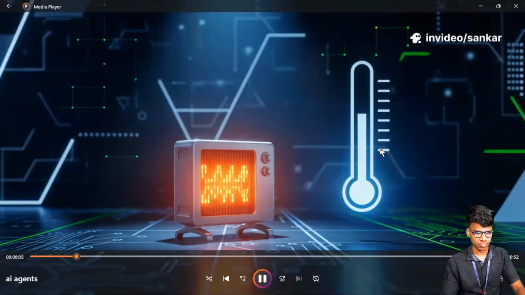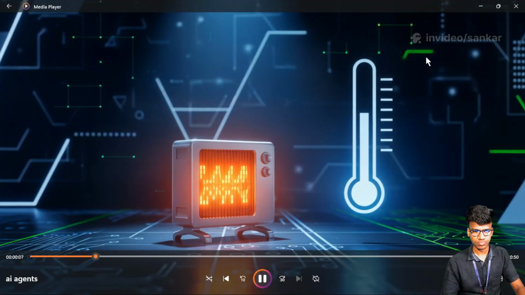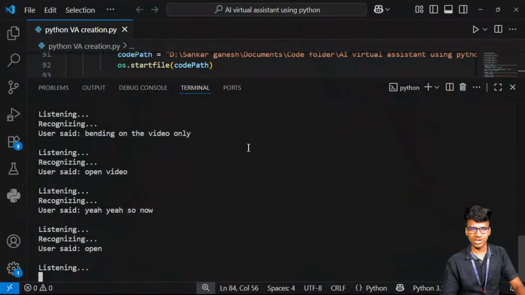Environments. AI agents are like brains for machines. They come in 5 types. Simple reflex.